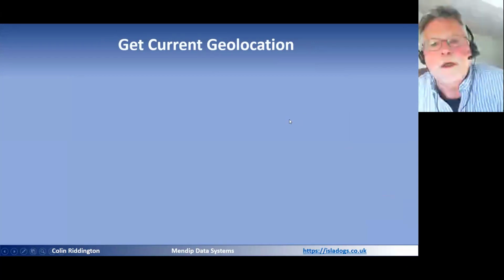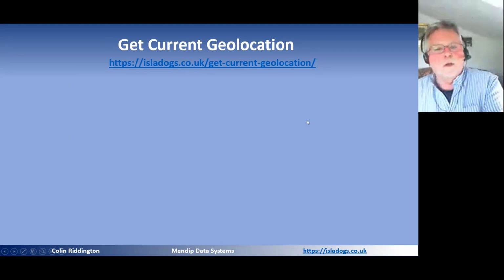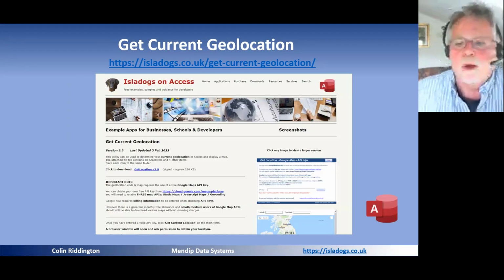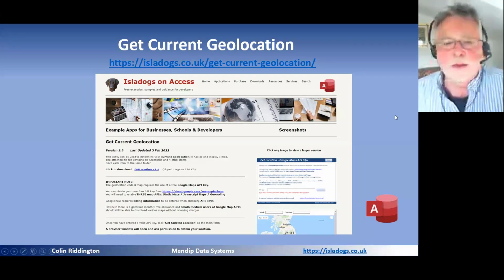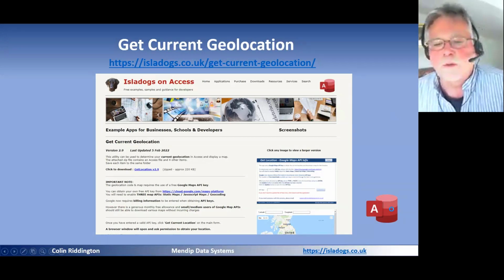You could also get your current location. Now, this could be useful if you were lost and you just happen to have a tablet on you with my Access app downloaded and a brilliant internet connection. Maybe that's not going to happen if you're in the middle of nowhere, but let's show you how it works.